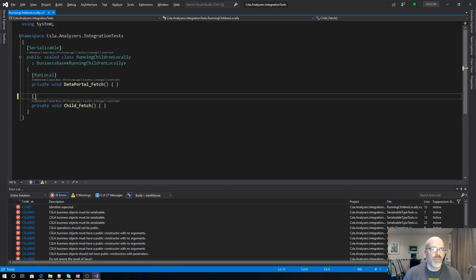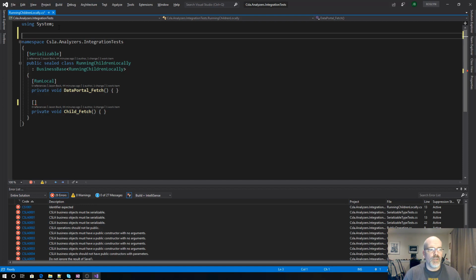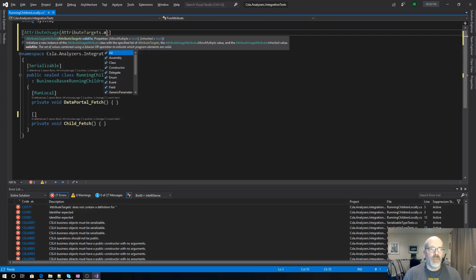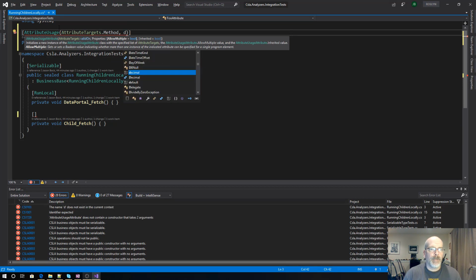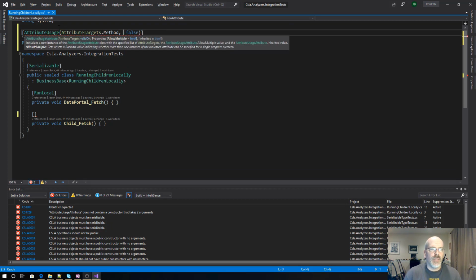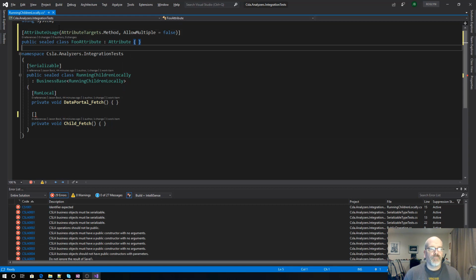Okay, let's have a little bit of an experiment here. Let's say public sealed class foo attribute, which stems from attribute, and this needs attribute usage, attribute targets method, and I have to say allow multiple equals false. Okay.